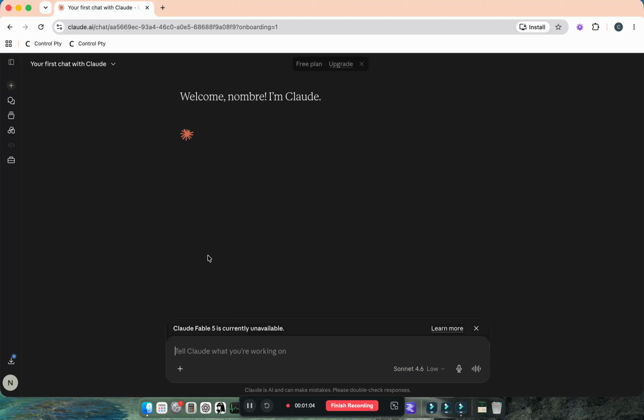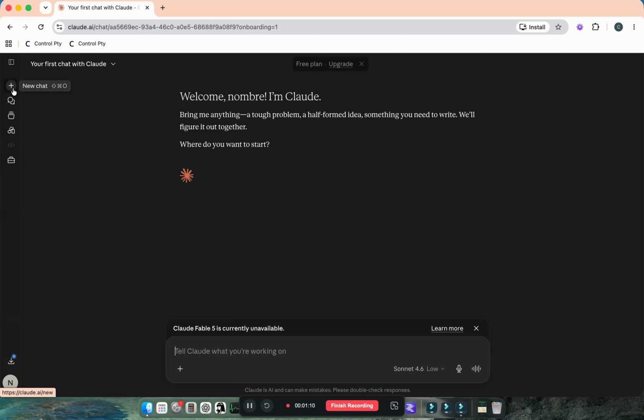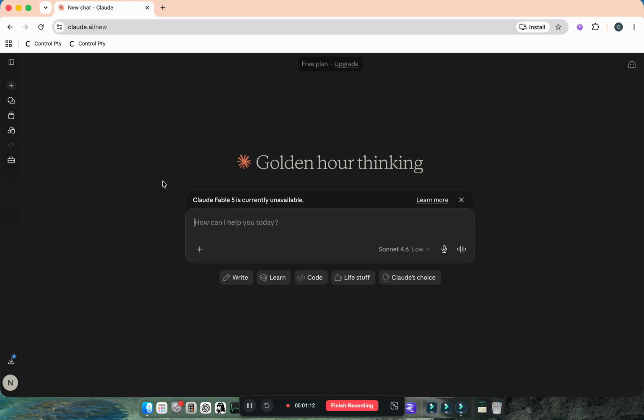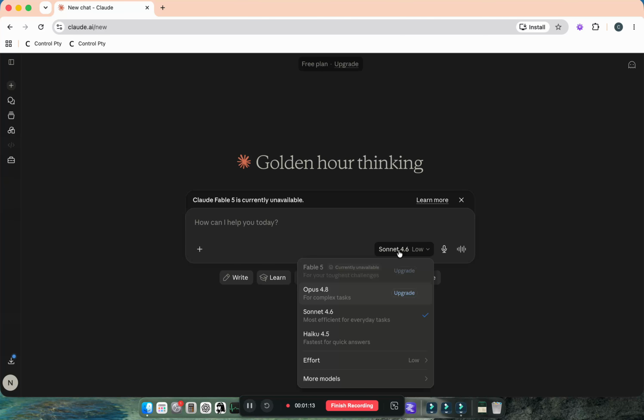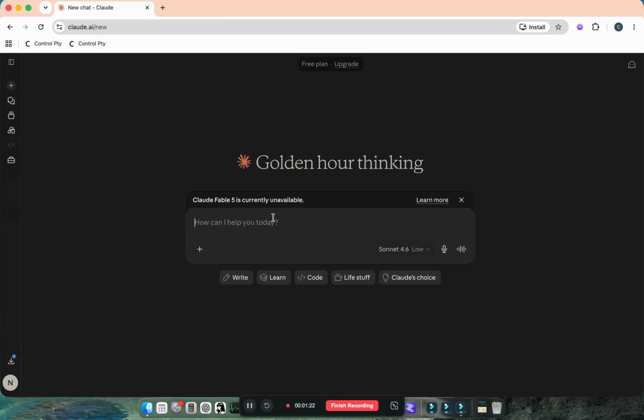And now, here we are inside Claude, and we're going to open a new chat to build a new page. Here we can choose between the different models, although it's better to leave it on the default one because this is the free version. We don't want to burn through too many tokens on the free version.